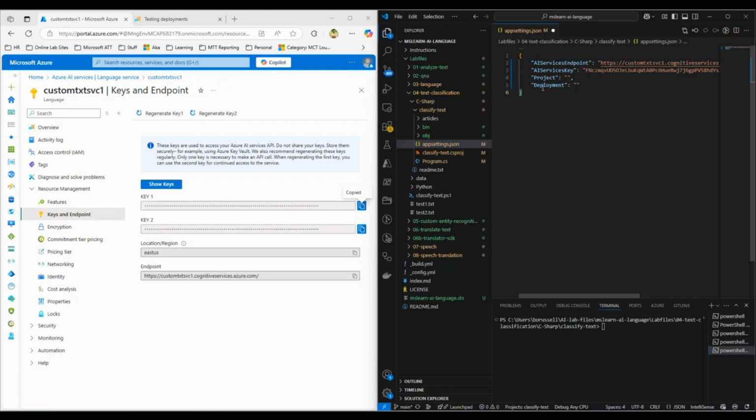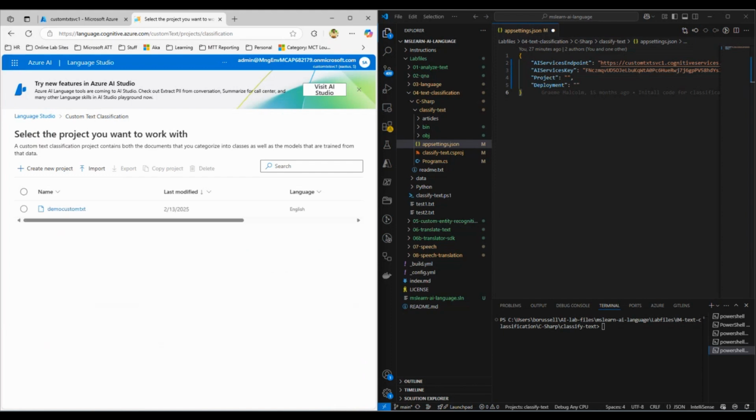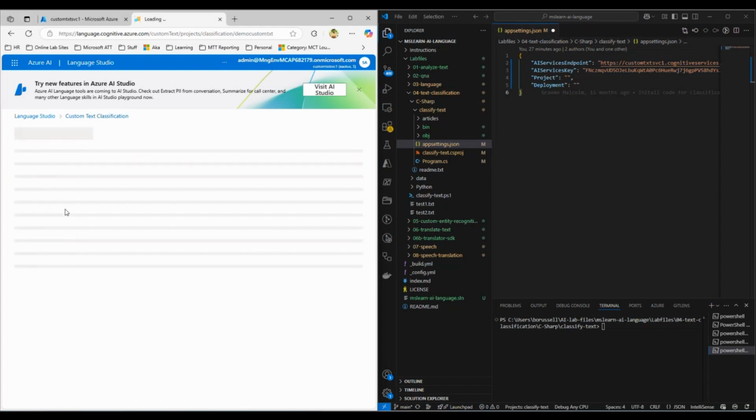And then the project and deployment IDs. That's going to be provided by the Language Studio. So the project, there's a couple different ways you can find the project. Number one, if you just click on projects, there it is right there, demo custom text. Another way, if you're actually in the project itself, you can see it because it'll be right up here.